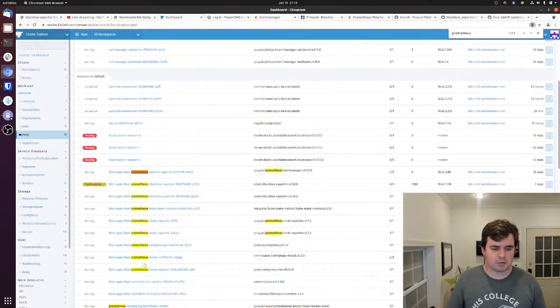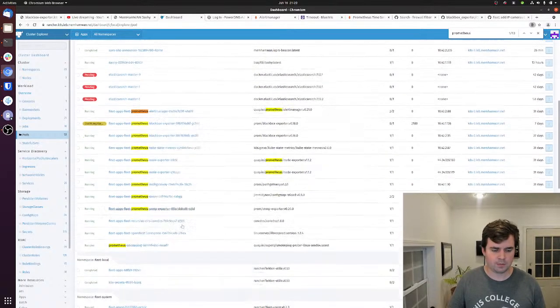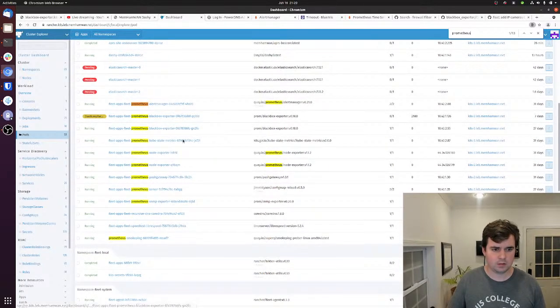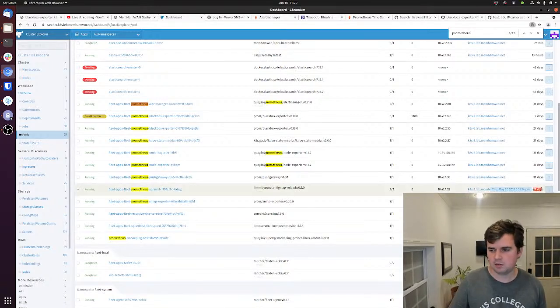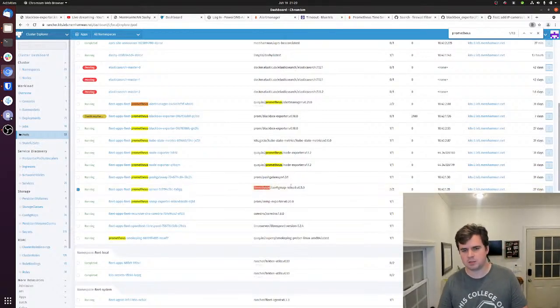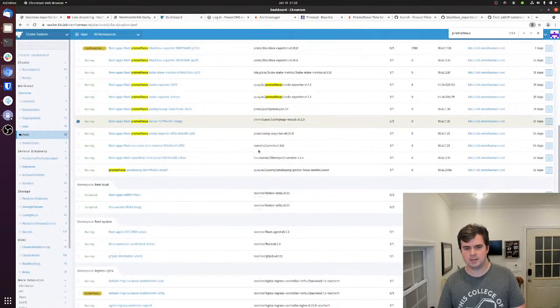So you can see there are multiple instances of things named Prometheus. What we care for is Prometheus server. And if you look, it's been running for 27 days. So it didn't restart. What's interesting is you can see it's got something called config map reload. That is one of the images that Prometheus server is running.